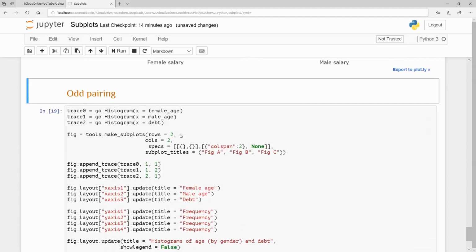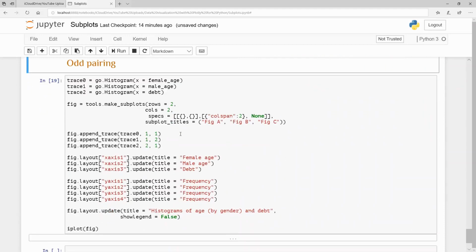Let's just look lastly at an odd pairing. So I'm going to introduce a new argument here to the tools.make_subplots. I want 2 rows and 2 columns. But you can see I've only listed 3 things here. That's because I want the bottom 2 to be combined, and I want it to make up one single long plot. So 2 at the top. The first row will have 2 columns. The second row just a single column. So it's got to go all the way across.